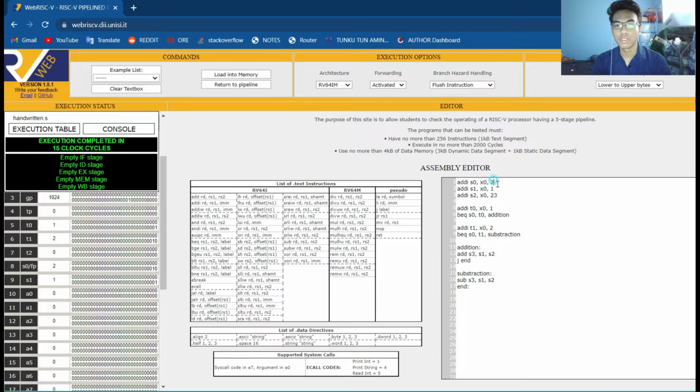In this part, I will present the simulation on the WebRISC-V 5-stage pipeline system. So this is the code that we use to show the concepts that we learned, which are the hazard, branch delay and the pipeline system.